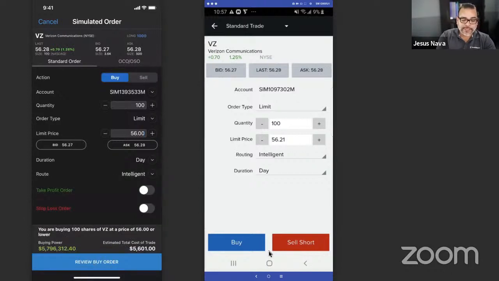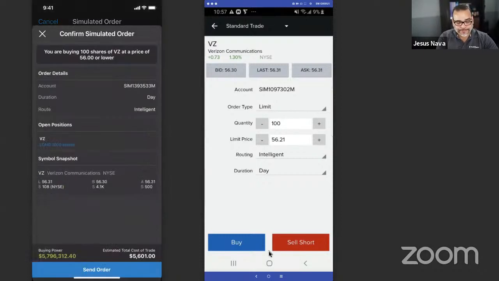Okay, so I put in my price. The duration is a day order, meaning that it will be canceled at the end of the day, which is maybe the behavior that I want. If I don't get filled on Verizon today, maybe I'll try tomorrow, but I want the order to be canceled at the end of the day, so I just leave it on day. The route is intelligent, which is okay. TradeStation will choose the route for me. I don't have a take profit or a stop loss at the moment. We're going to talk about that in a little moment, okay? And I just tap on the button at the bottom that says review my order.